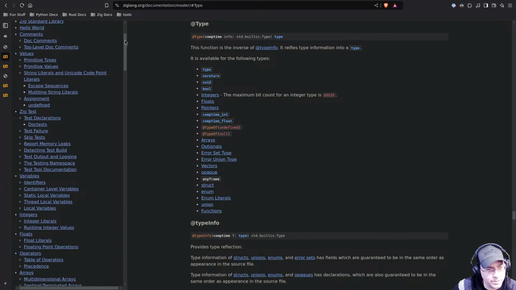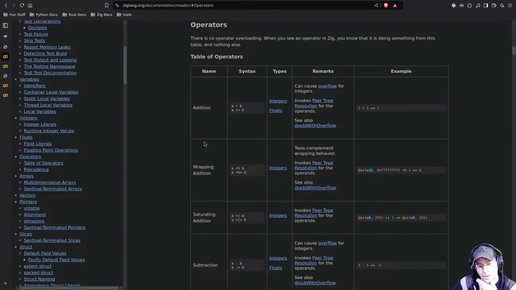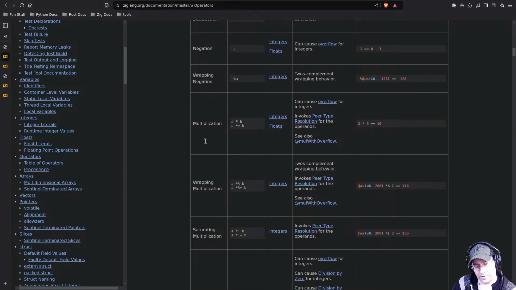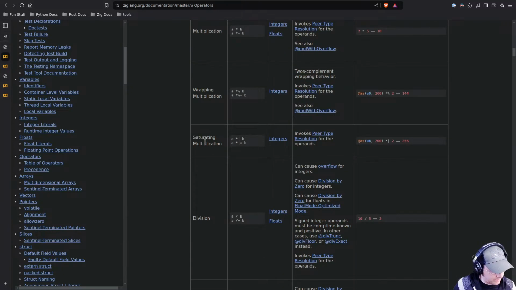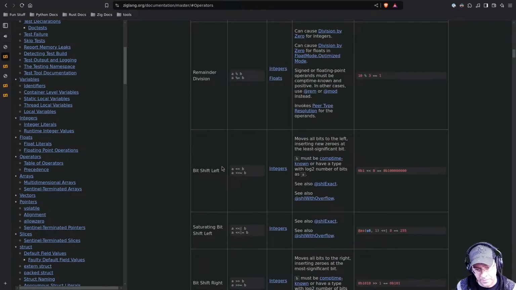So, where are the operators at? Operators. So you look at the table of operators. When you do a bit shift, this is a very common thing I see people asking about. Here it is, bit shift. So here we're shifting left. It moves all the bits to the left, inserting new zeros at the least significant bit.